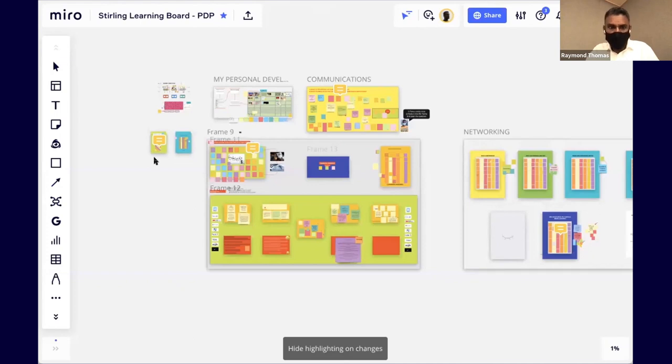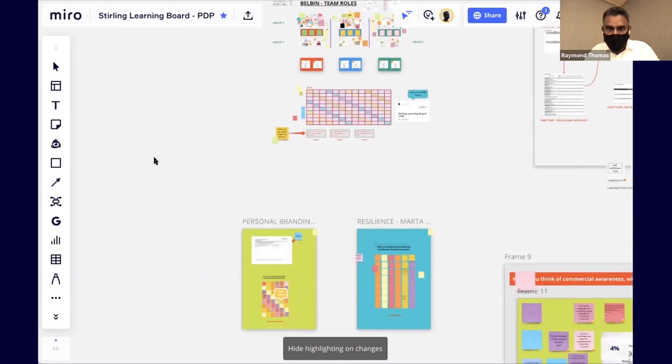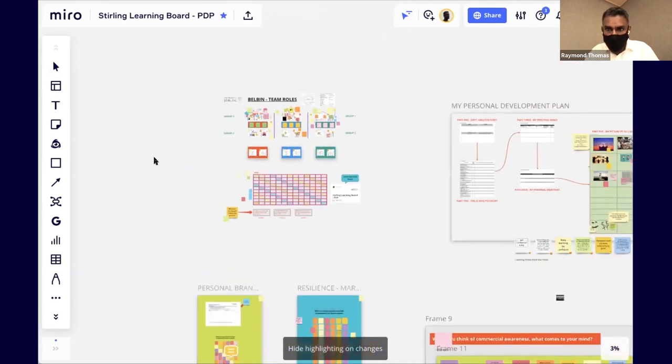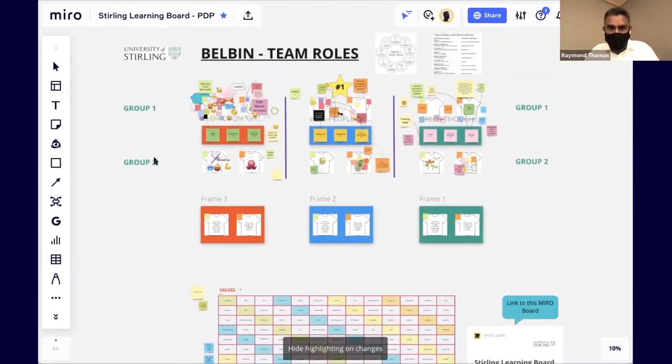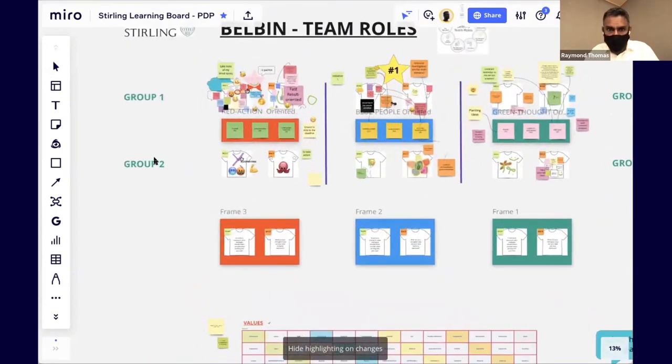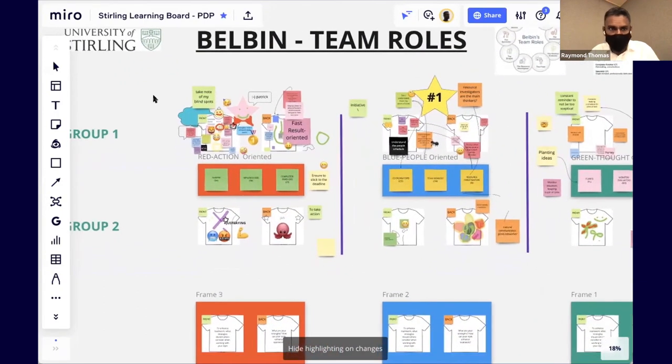I'm not sure whether you can see what I'm sharing at this point of time. Can you guys see what I'm sharing right now? Yeah. Okay. Yes, we can see a word. Fantastic. So here's an example of what I did.